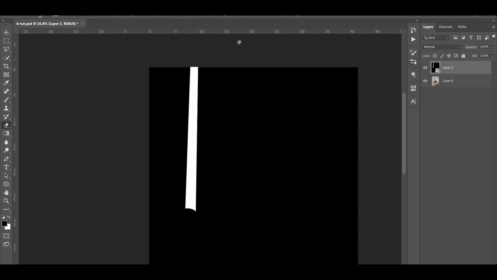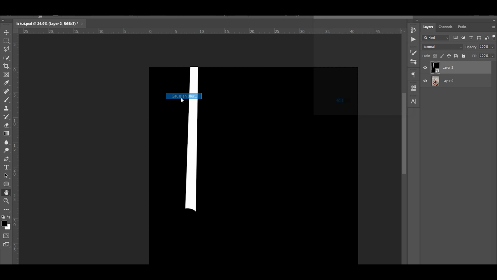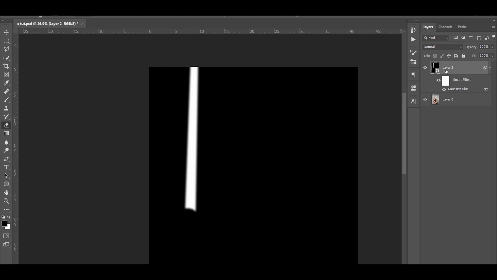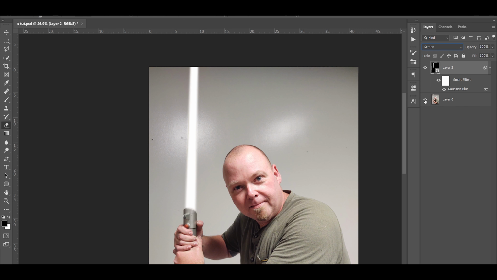So now that we have that, we will go up to Filter, Blur, Gaussian Blur, and the way I like to start off with is maybe around 10 or 15. In this case, I would literally go 12.5, and that Gaussian Blur is only going to affect this specific layer. Then I'm going to go up here to the blending modes and scroll down to Screen, and that will get rid of all the black that is inside of that smart object. That is why we're still able to see the white from the lightsaber.